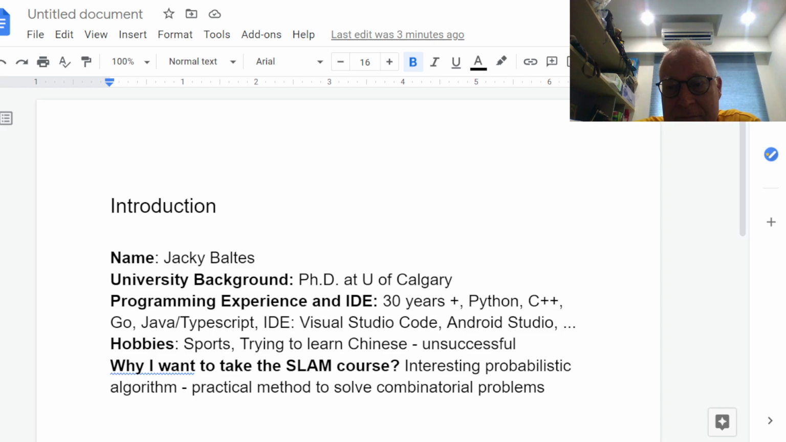Zhang Dongjie, and my university background is that I'm studying at National Taiwan Normal University. My programming experience is in Python, MATLAB, and C. My IDE is Python. My hobbies are listening to music and watching movies.